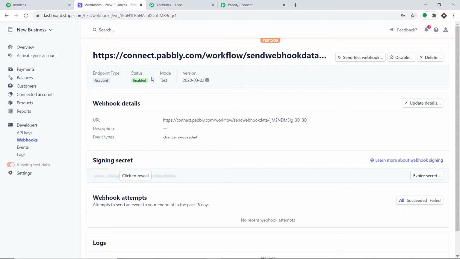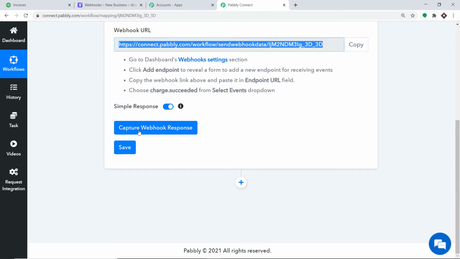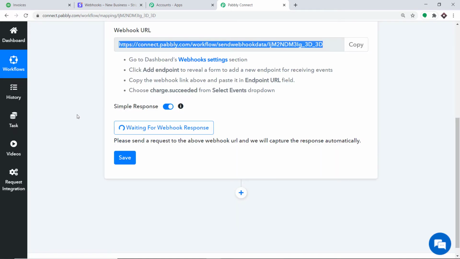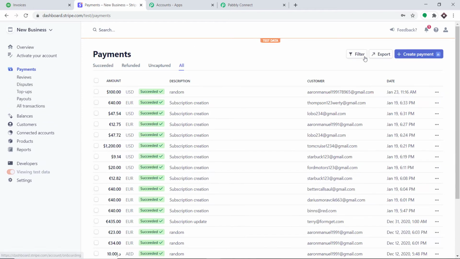As you can see, the status is showing as enabled. So basically it means that we have integrated Stripe to Pabbly Connect. This means anytime a new payment is made in Stripe, Pabbly Connect has to capture this data. So as to ensure that Pabbly Connect captures this data, let me go to Pabbly Connect and click on this button, capture webhook response. Click this. Okay, so it is showing it is waiting for the data. So let me go to Stripe and let's make one dummy payment in Stripe. So I'm going to payments, create payments.